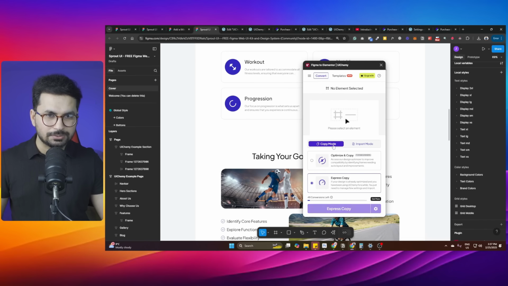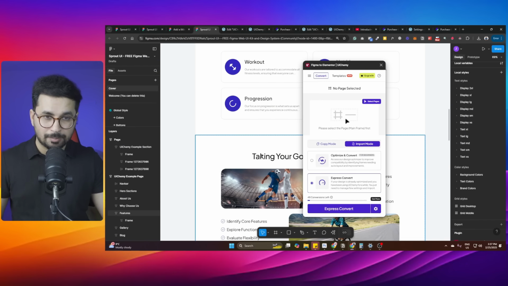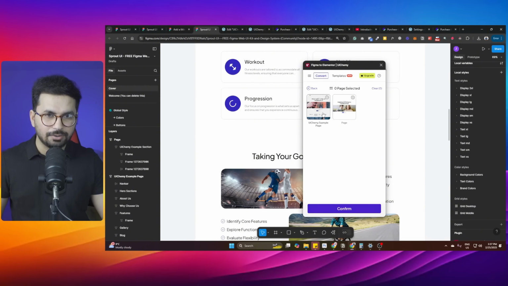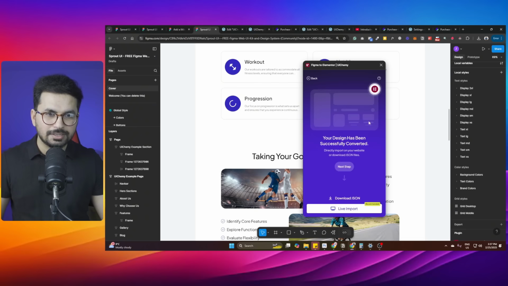After that, choose either copy mode or import mode. After that, you can optimize your Figma design to import. Simply click on this express convert button, and now you can choose the page that you want to convert. You can choose multiple pages if you want. Then click on confirm. It will convert all of that within just a second.